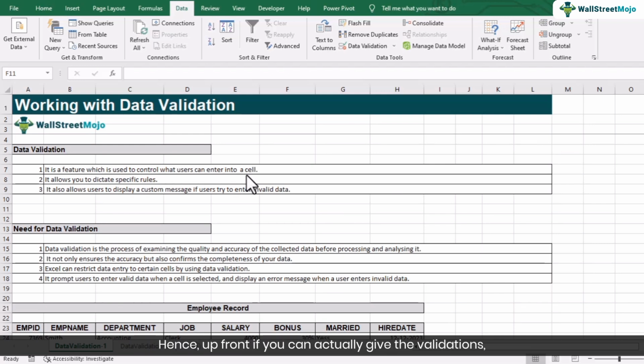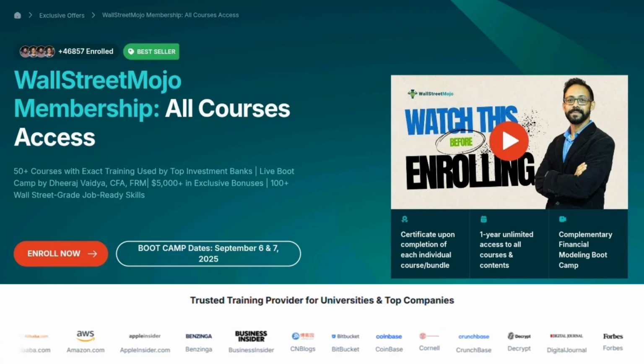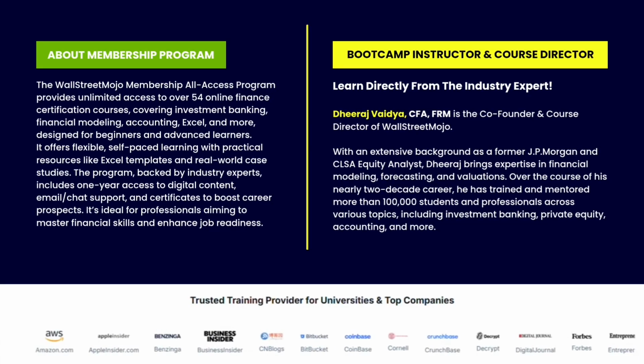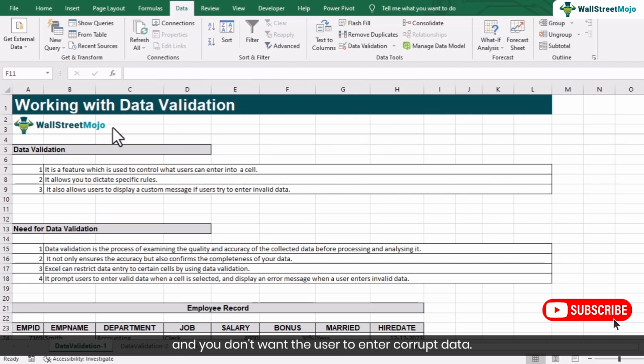Hence, upfront, if you can actually give the validations and restrict the users from entering invalid data as far as your business rules are concerned, then it's very easy for you to later process and analyze those data correctly, without losing much time. So therefore, data validation becomes very handy where you are taking input from the user and you don't want the user to enter corrupt data.